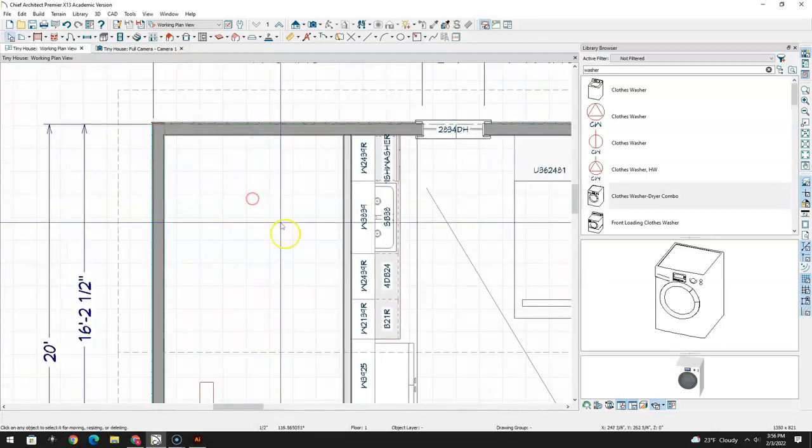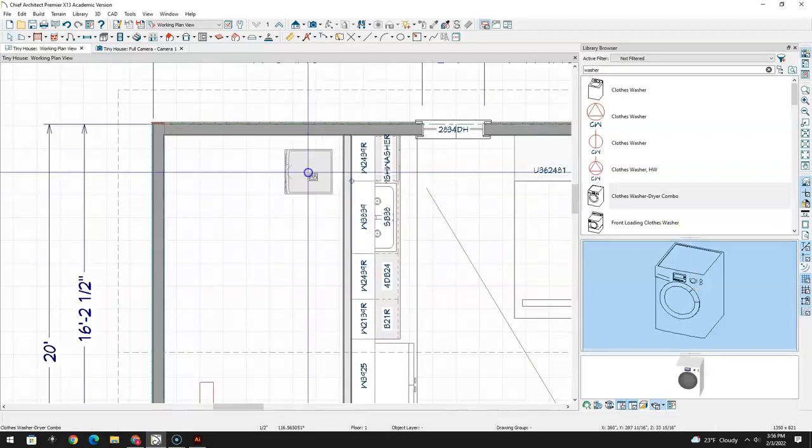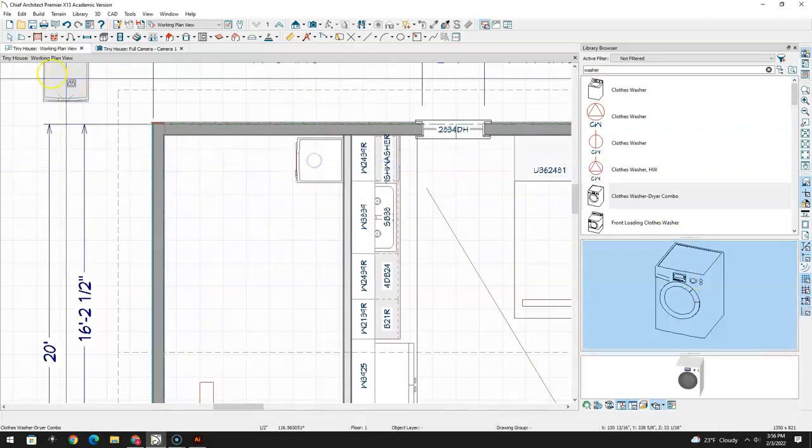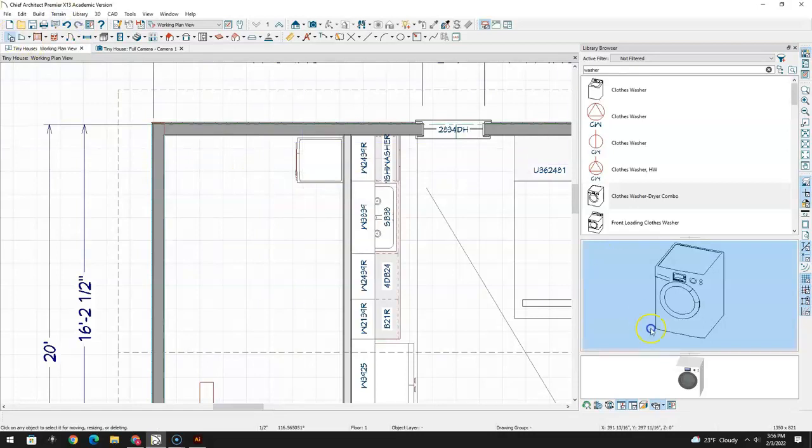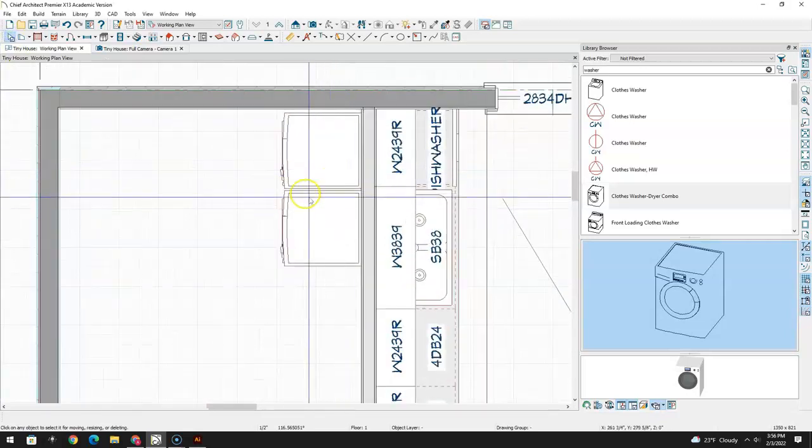First thing we're going to do is I looked up some washer and dryer. So I'm just going to use this one, which is a front loading deal. And I'm going to put two of them right next to each other. These are basically representing washers and dryers that are front loading machines.